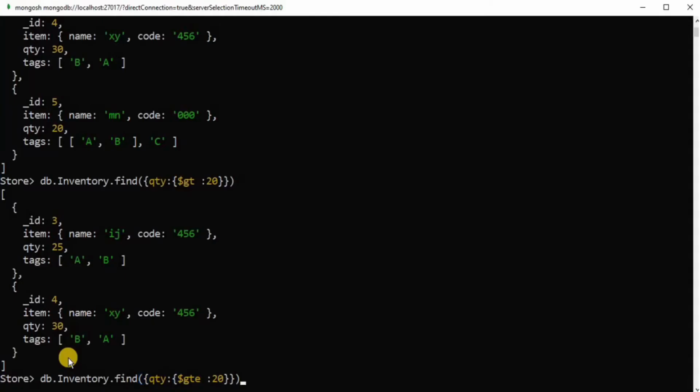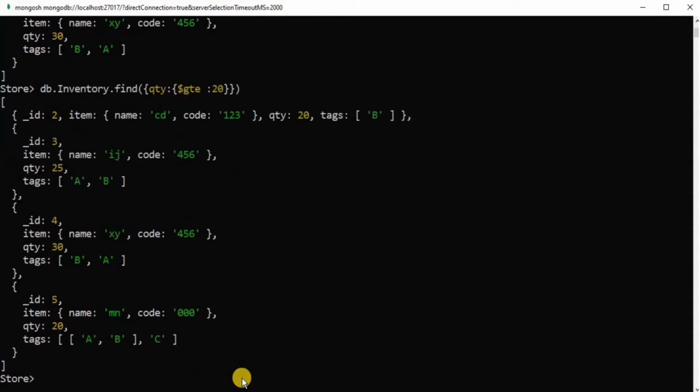So now MongoDB is going to look inside the inventory collection to find all the documents where the quantity is greater than or equal to 20. So now in place of 2 documents, I am going to get 4 documents. First one is of ID 2 where the quantity is 20, then ID 3 quantity 25 which is greater than 20, then ID 4 having the quantity 30 which is greater than 20, and then ID 5 where the quantity is 20.